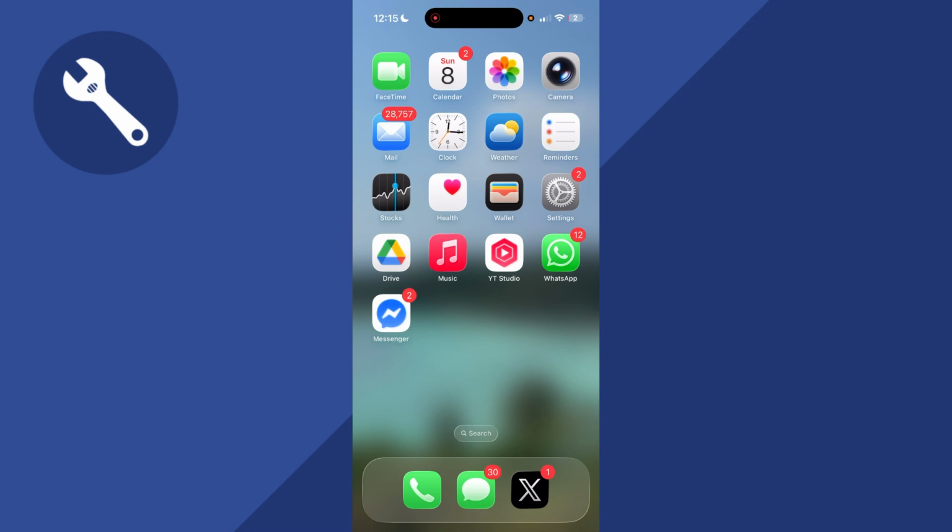How to make the 5G faster on your iPhone. So in this video, I'll show you a few ways on how to speed up your 5G on your iPhone.